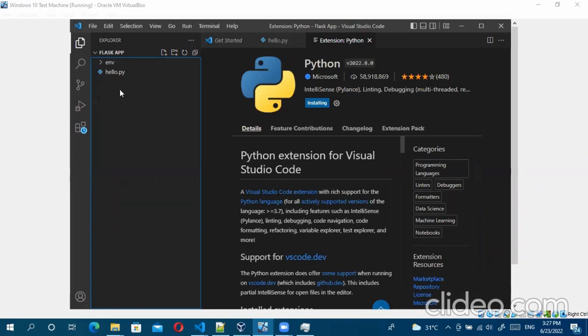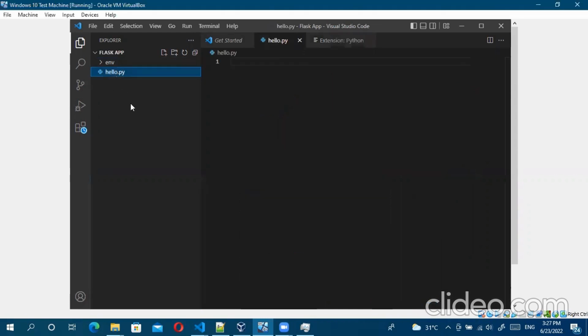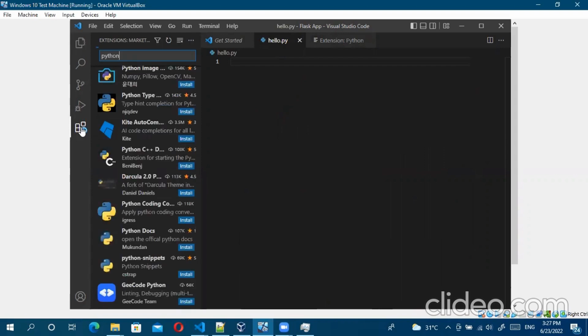All right, guys. I didn't know I was on mute. Apologies for that. What I did was create a new file, hello.py, and it gave me a prompt to install Python, which I did. This is where you have extensions. There's a particular amazing extension that I love so much. The name of the extension is Flask snippets.